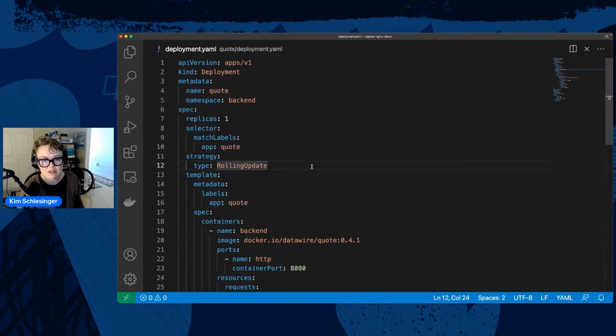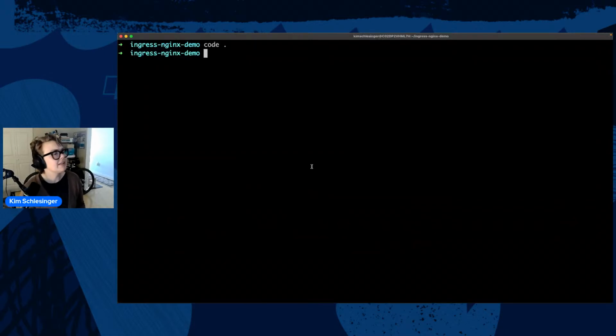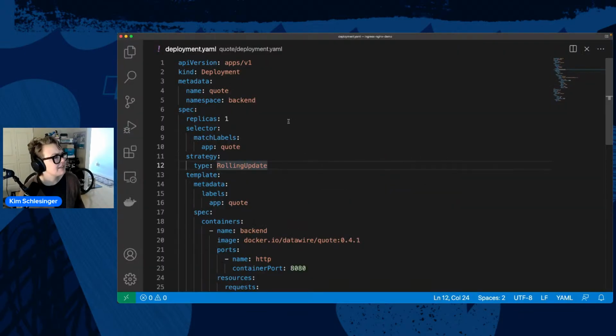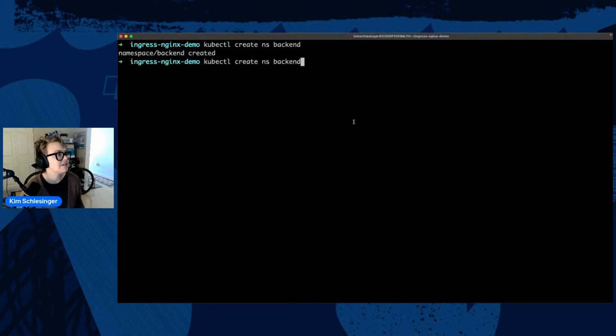I have it in this file called deployment, and that's in the quote directory. Excellent. So I'm going to say kube apply the file in the quote directory, and it's called deployment. Oh, but before I do that, I need to create a namespace. Kube create a namespace called backend. So I'm going to be deploying the service in that namespace. Let's see, did I specify the namespace in here? Yep, I did. So I don't need to put that in the command. Since I didn't run that command, it's not there anymore.